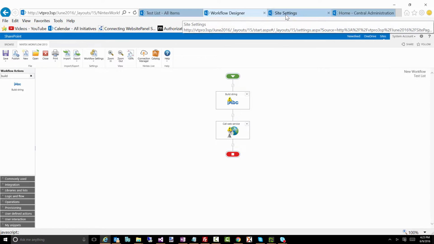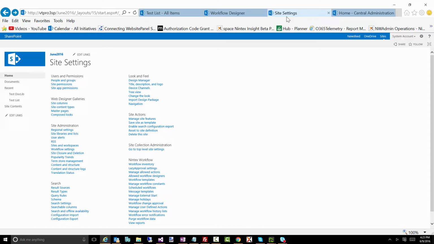So we're going to go into here. This is the site settings. This is for the current site. In this case, it's June 2016. There is a Nintex workflow section with a bunch of links in here. Now, you may or may not have access to this, so you may want to reach out to your site admin, site collection admin, and see if you can get access to it, or ask them to create these constants for you. Here's the Manage Workflow Constants button.